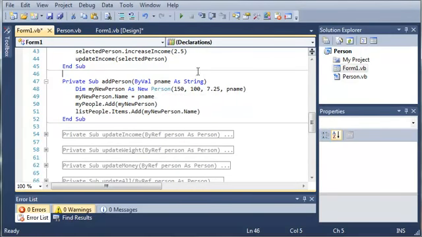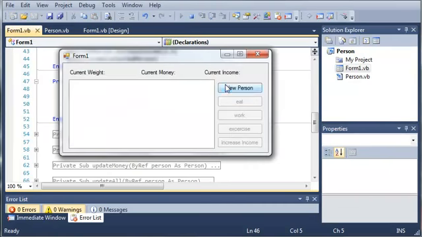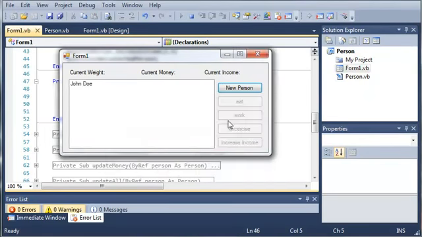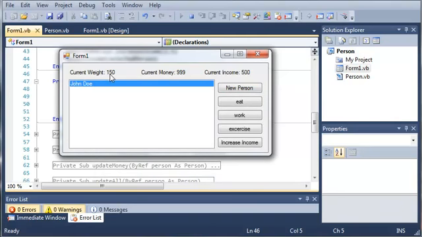Let's have the person be born at 150 pounds, and we will give them $999, and we'll pay them $500 an hour. We'll go ahead and run this, and if we click new person, we'll just leave it at John Doe and then click OK. You can see John Doe weighs 150 pounds, he has $999, and he makes $500 an hour. And we can just keep working this guy until he gets a whole bunch of money. And we can exercise to lose some weight.